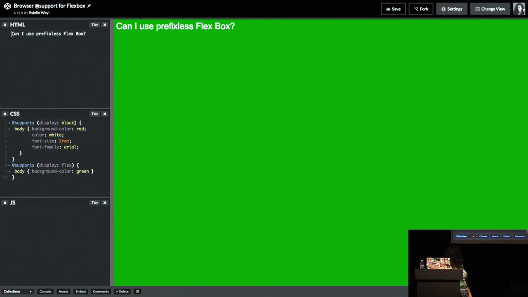And it's tiny, and I think everyone in the back row likes tiny text. It basically says, do you support display block? If yes, make it red. That way you know it supports the @supports, rather. And then I said, @supports display flex. If it does, make the body green. So you can actually use CSS kind of like a modernizer.